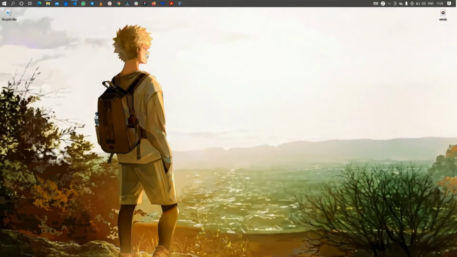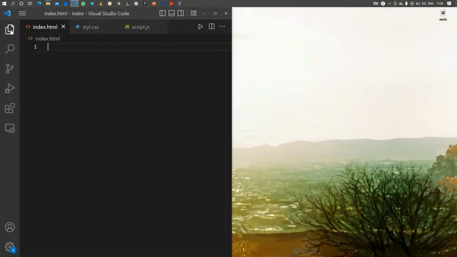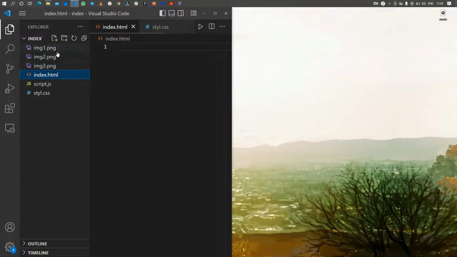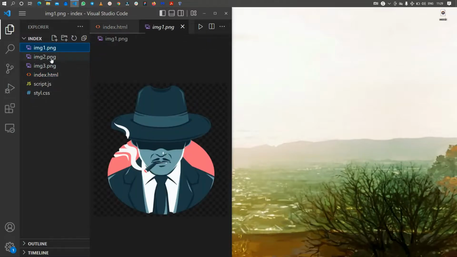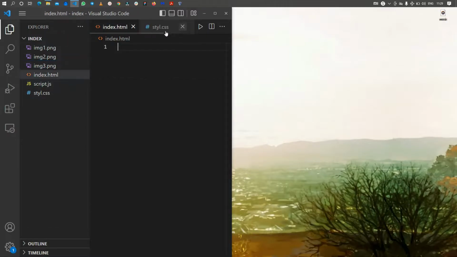So now let me open up my VS Code editor and show you what all things we are going to use. This is the first image, the second one, and the third one. And along with that, here is an index.html file, a script.js file, and a style.css file.